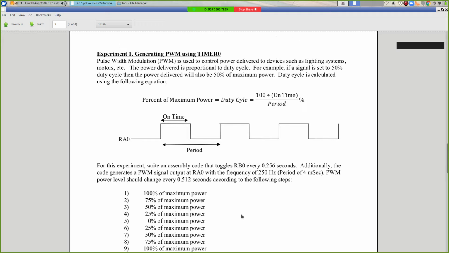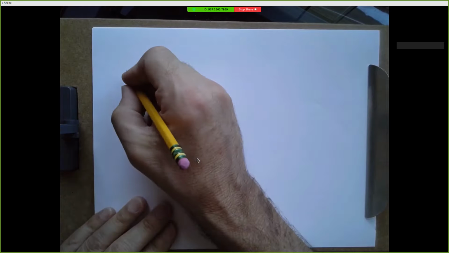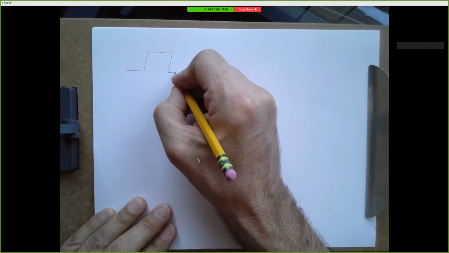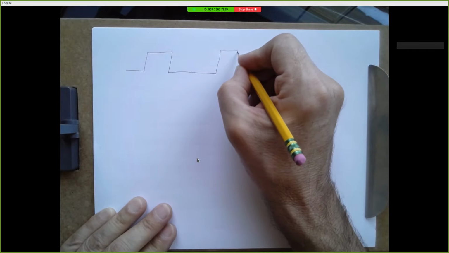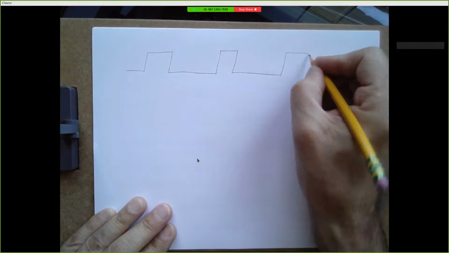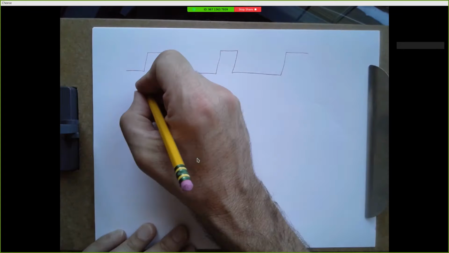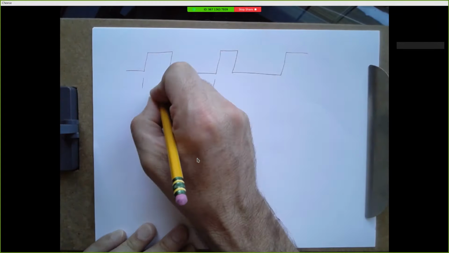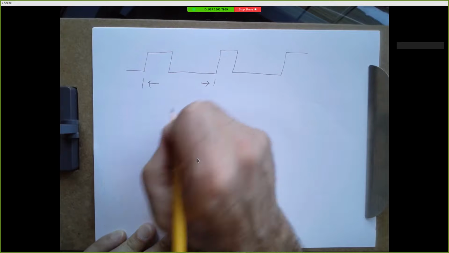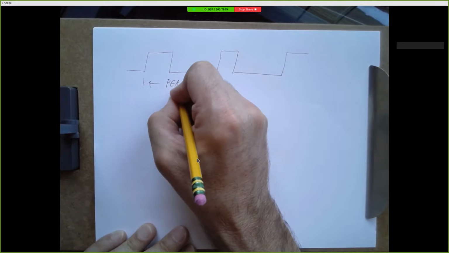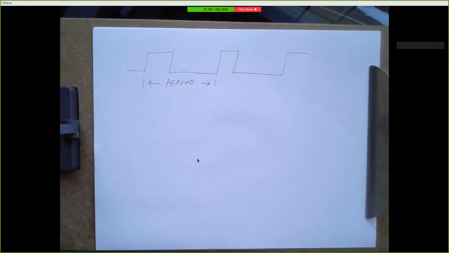Let me show you some sample code that I just put together to look at how we can generate an output with a different duty cycle. Okay, and I want to make sure we nail down some terminology. So if we have a waveform like this distance, this is the period. It's a measure of time.